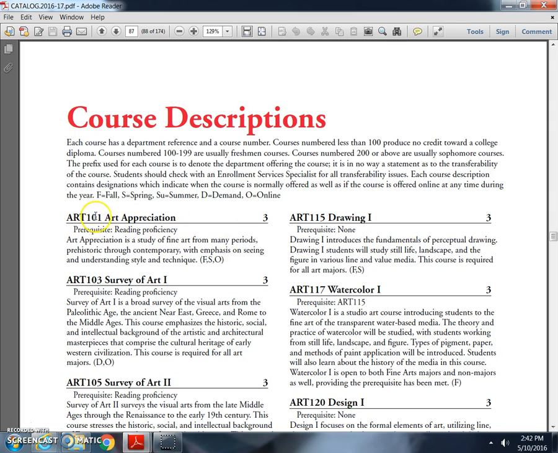Underneath the course number and title, you're going to find any prerequisites. And that's going to be important to help you fill out the form too. So as you can see with Art 101, Art Appreciation, it's a 3 credit hour course. Prerequisites are reading proficiency. It gives a short description of the course, and at the end will give you letters.